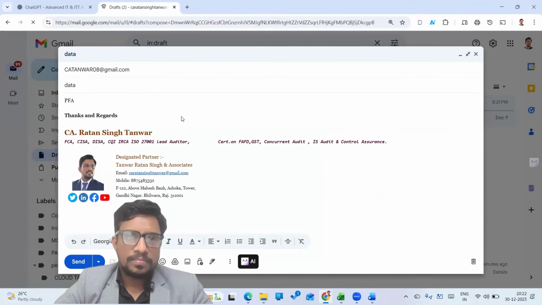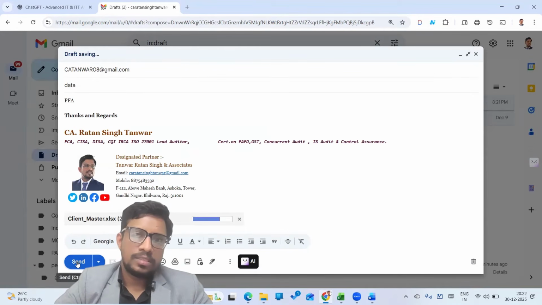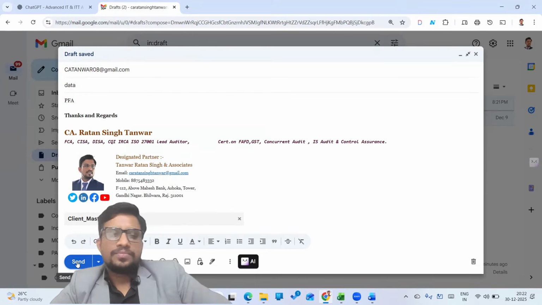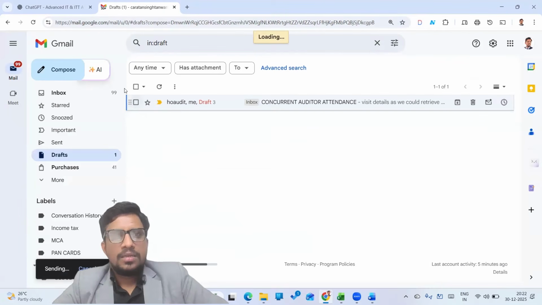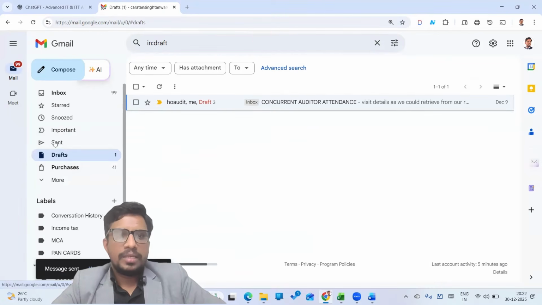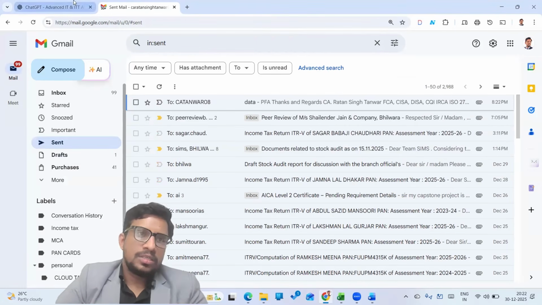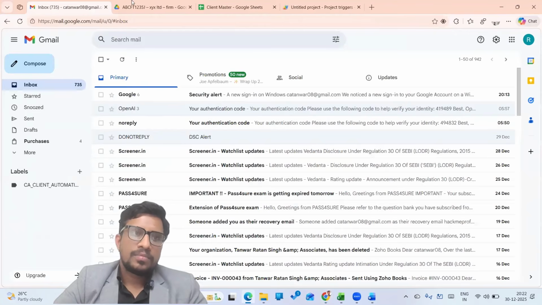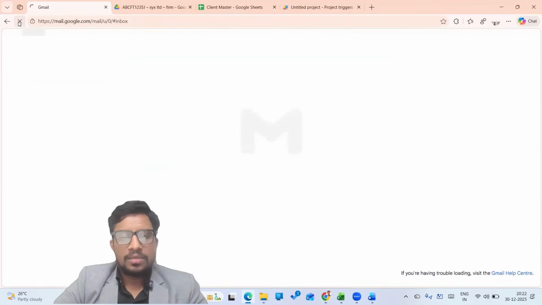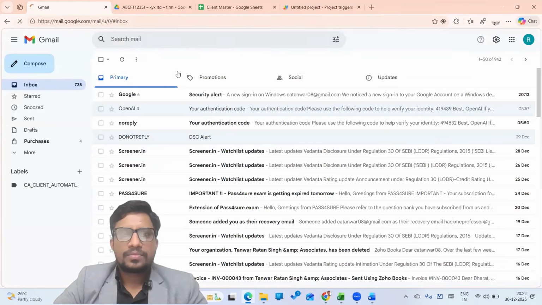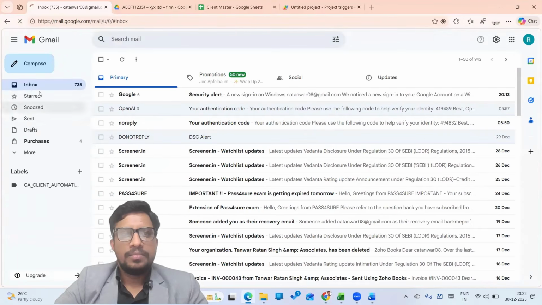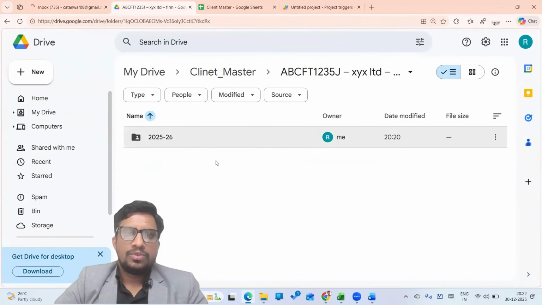So let me select the file. This one is the client master sheet, from which we copied the header. You can see this is sending the SMS, and now the email has been sent. Once this email message is sent to that Gmail ID, let it appear in this account. Once the email is received in its inbox, you can see the folder.